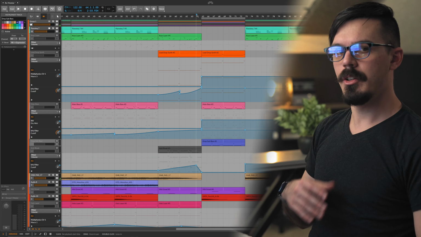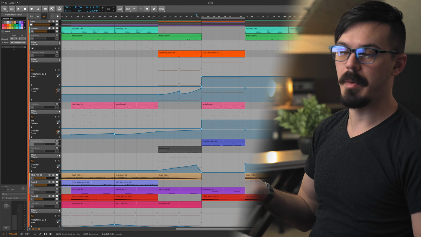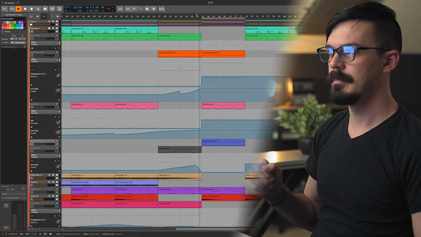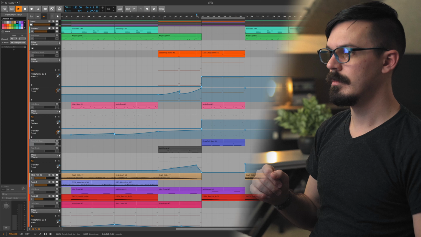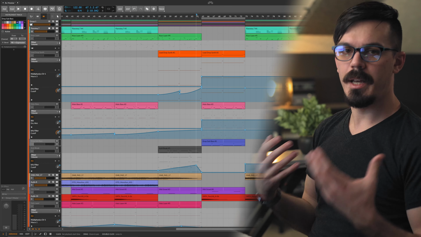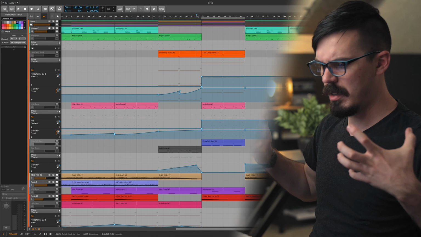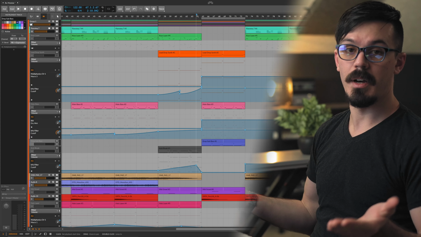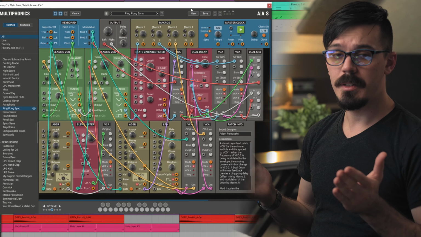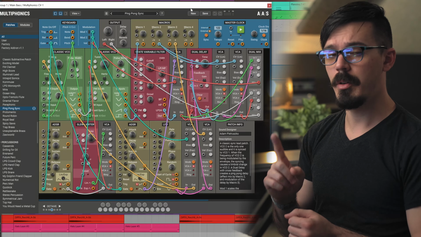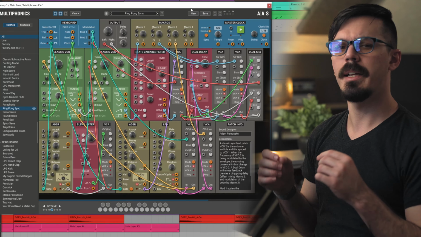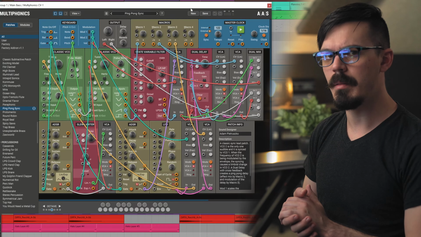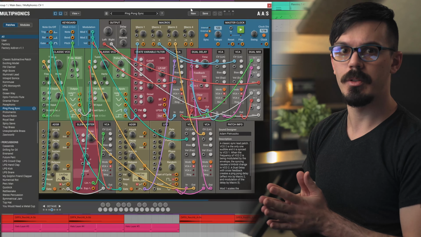I needed to transition into the big drop or climax of everything here. And for this level of energy and anticipation, I need something big and bold and mean, and Multiphonics is great for that. Multiphonics is monophonic, which means it plays one note at a time. So this means it's particularly well suited to things like aggressive bass lines, lead lines, or plucky arpy bits, or anything of that nature.